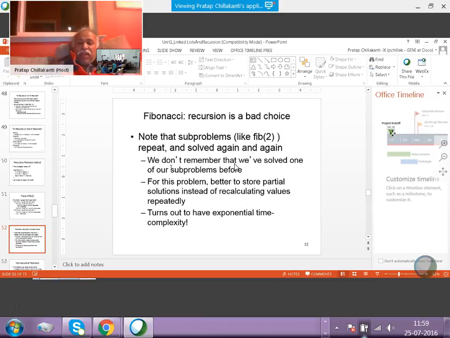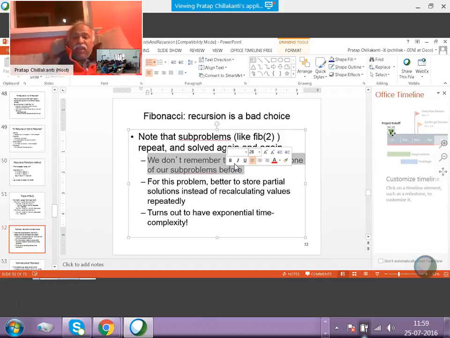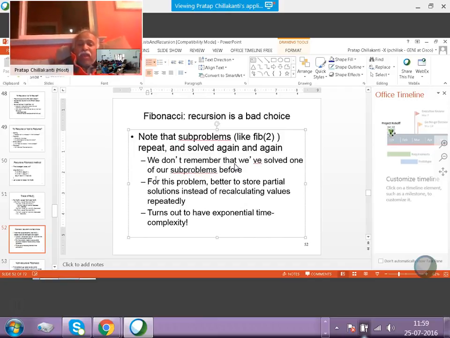The reason it is solved again and again is that if we save that state once it is solved, then we don't have to worry about solving it again. So if you can somehow figure out how to store these partial solutions, then it saves us a lot of time. Since we don't do that in the case of fib the way we have written it, it would have exponential time complexity. That is the reason why when you use recursion in Fibonacci, it doesn't help, because you're calculating it over and over again.